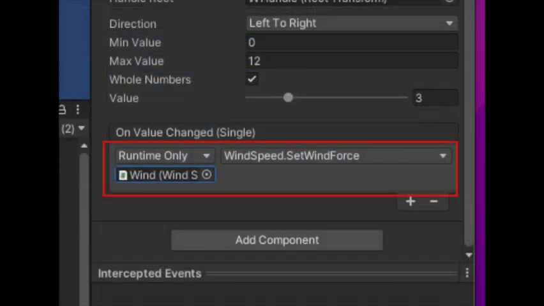Below that, we now need to attach the slider to our script. So on the left-hand side, underneath runtime only, we'll drag in the wind script, or the wind speed script, into that, or the wind component. That will then, on the right-hand side, give us access to the functions that we created, the setters that we created earlier.